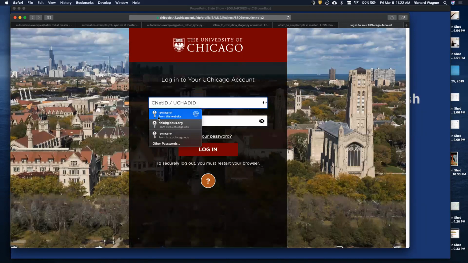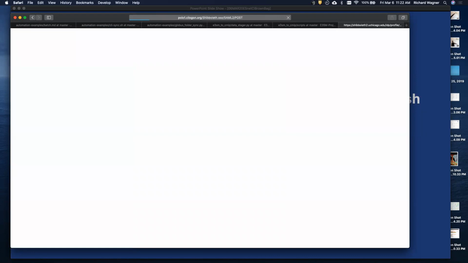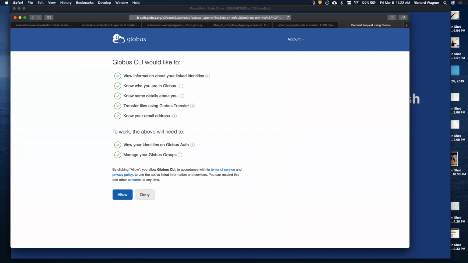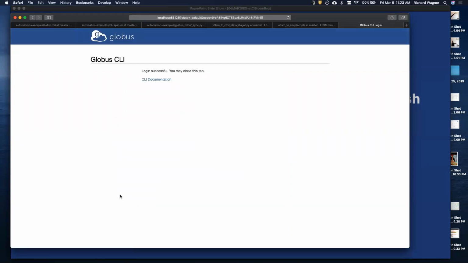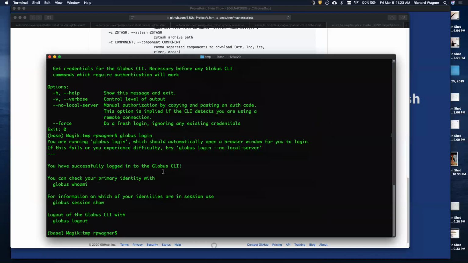I see HTTPS. I see the right logos. If I hadn't logged on last week, it would have sent me to Duo. Here's my grants. So I am granting this application, this install on my laptop, permission to call the APIs. And we've logged in. I'm going to close that tab and go back to the terminal.